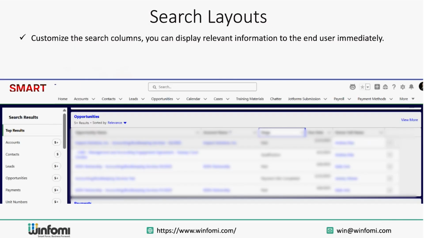Okay. And next is search layout. Most orgs have not configured this. If we search anything in the global search, then we need to set the search layout. This needs to be configured so that if any customer searches for anything, they can get more information in one place. And search filter.